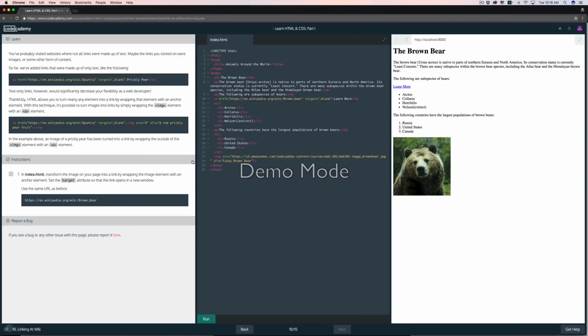So far, we've added links that were made up of only text, like the following. HTML allows you to turn any element into a link by wrapping the element with an anchor element. So I guess if you click on it, it'll go to the actual page. So you're going to try to change it into an anchor element. Oh, this is a little bit more complex. Okay. In the example above, an image of a prickly bear has been turned into a link by wrapping the outside of the image element with an anchor element.